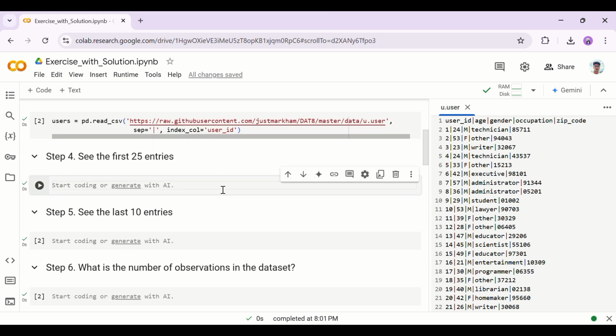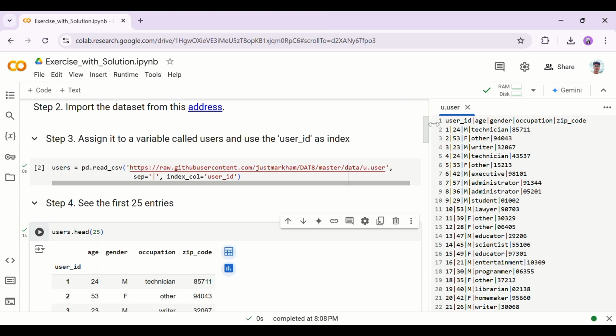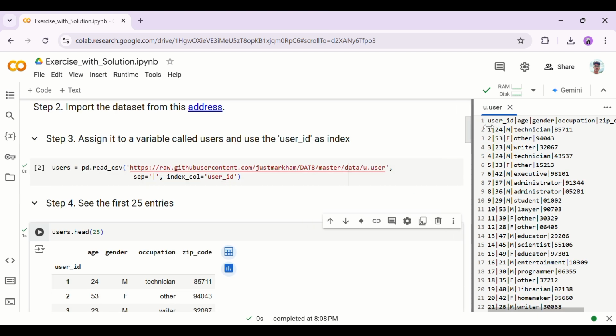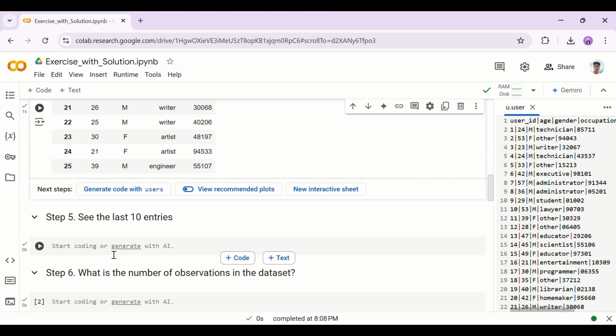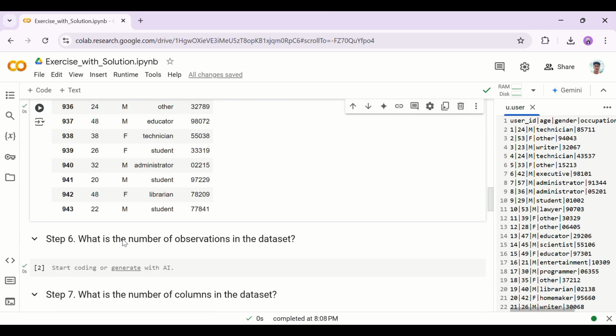Okay, so first is see the first 25 entries, and our dataset is users. So users.head(25), and it's done. Then it says see the last 10 entries, and to see the last 10 entries we use the tail function. So users.tail(10), it gives us the last 10 rows.